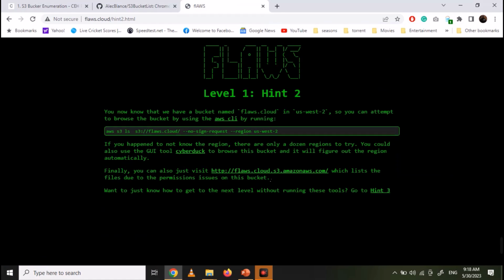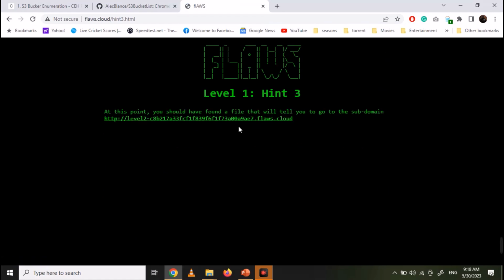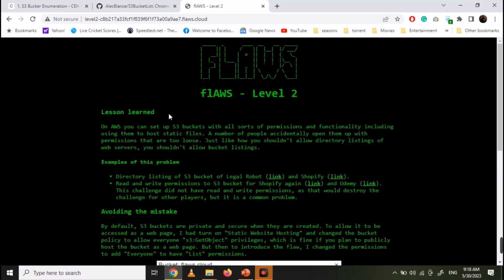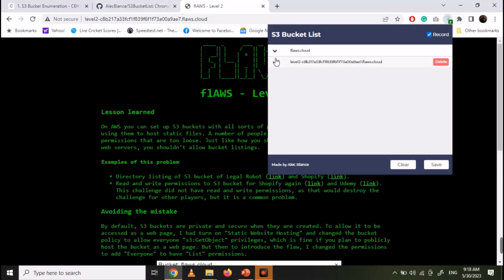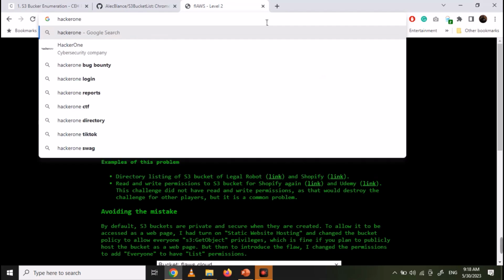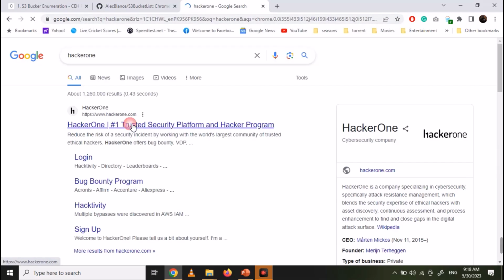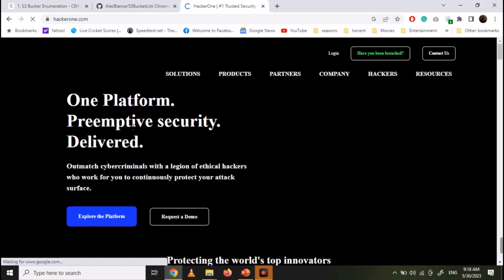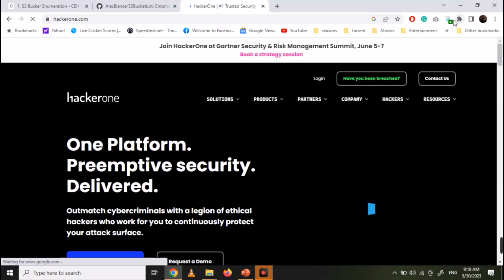If you browse through the website, whenever a new bucket is found, it is listed there. Similarly, we can visit HackerOne, and you can see that it has found some buckets.